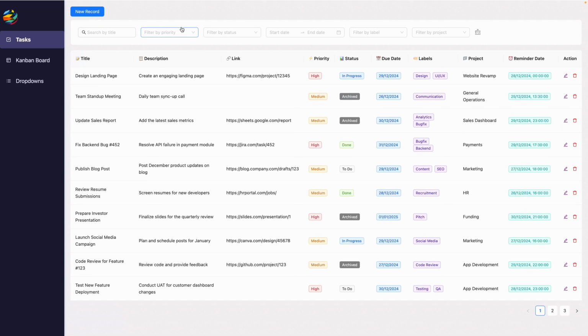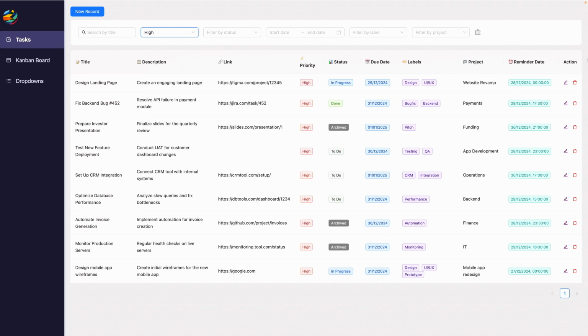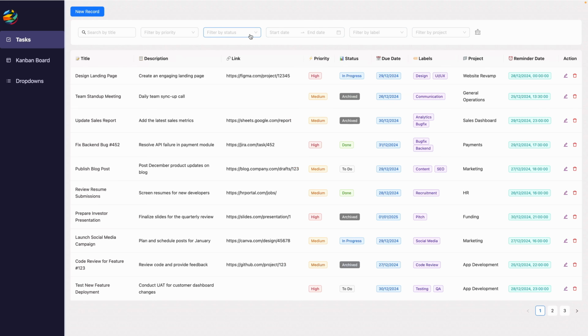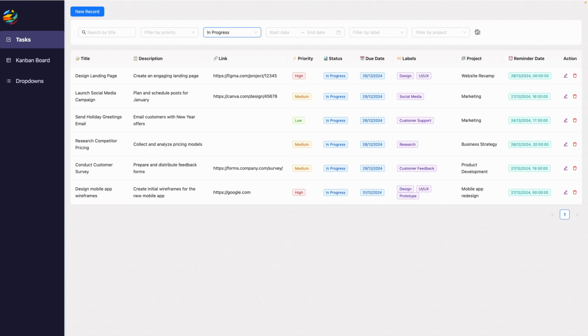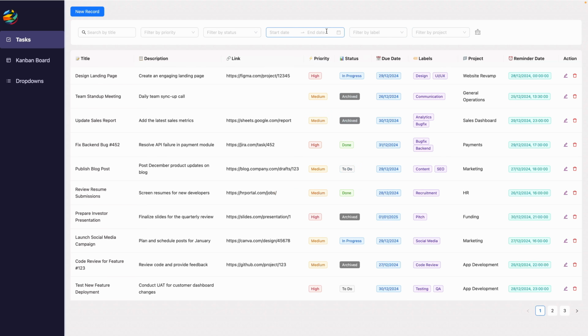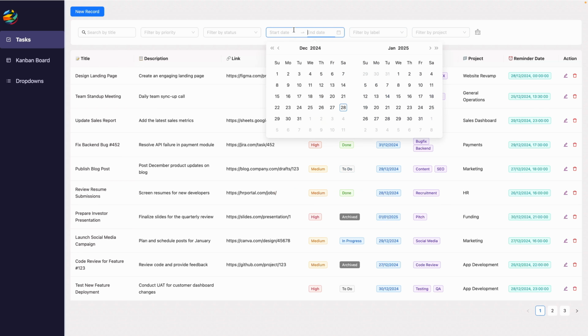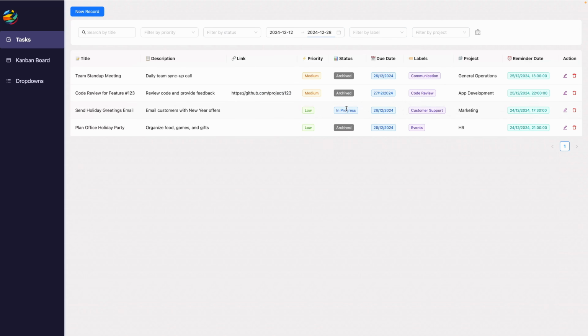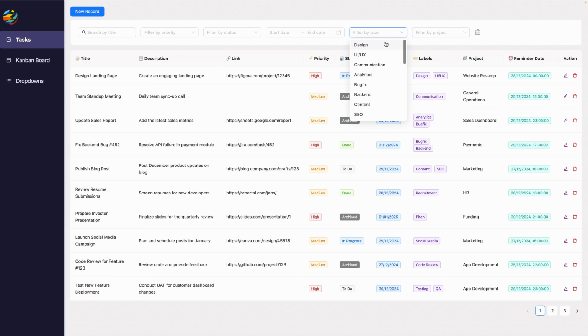We also have multiple filter dropdowns. Let's filter for only high-priority tasks. Or we can view tasks that are specifically in progress. Let me show you how to view tasks due between specific dates. Label filter. For example, we can filter to see only tasks with design and UI/UX labels.